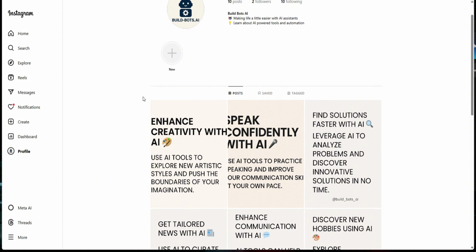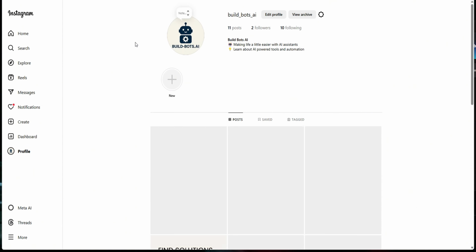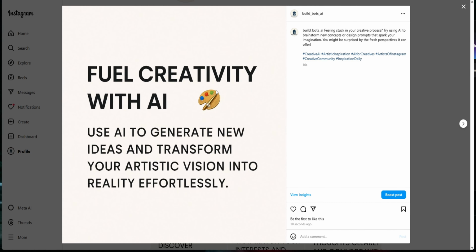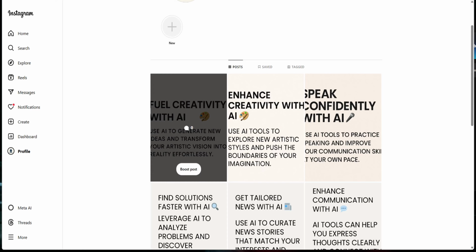All right, perfect. Let's go back to our page. I'm going to refresh Instagram, and if it all works, yep, it worked correctly. So we see here a new post, Fuel Creativity with AI. It has a caption and it has some tags with it.